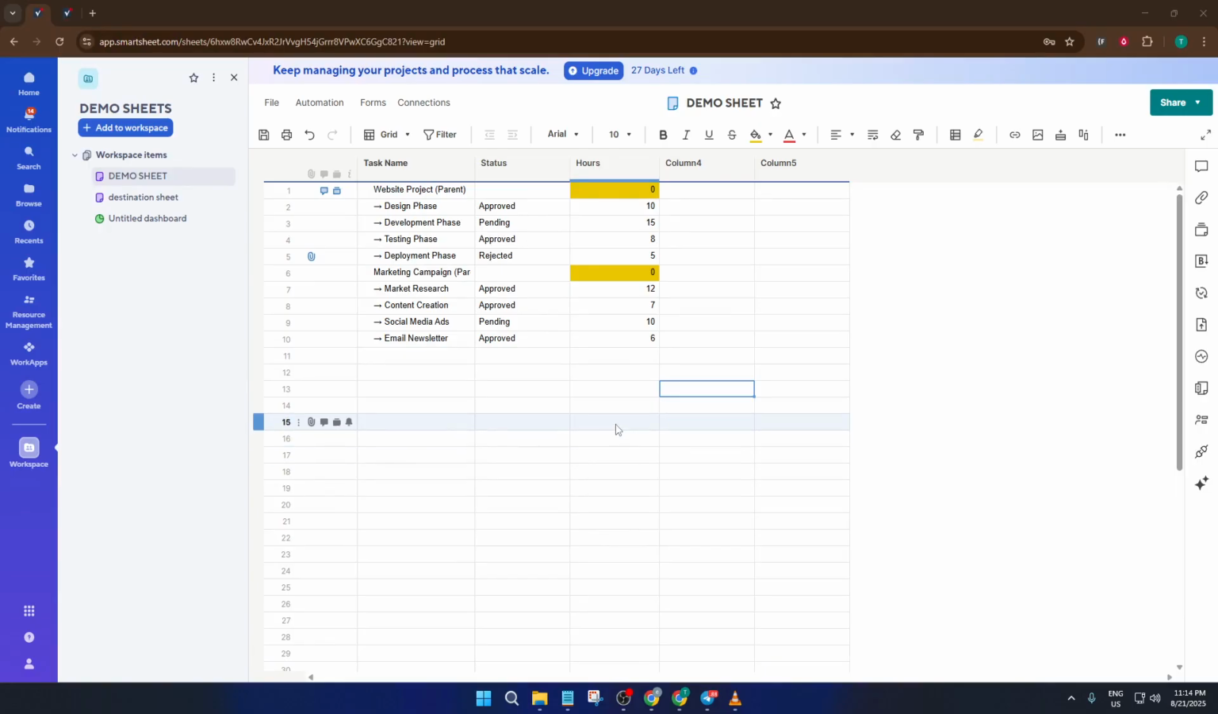Today, I'm going to show you exactly how to create a parent row in Smartsheet. By the end of this tutorial, you'll know how to group related tasks together, making your sheets more intuitive, easier to manage, and just plain nicer to look at.